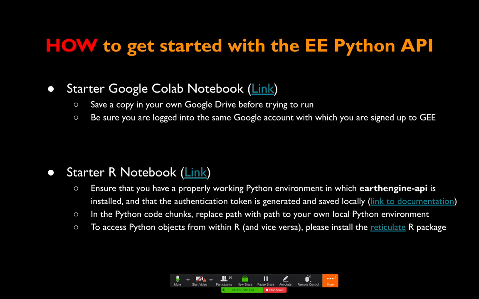So now, having dealt with the why Python API, I will leave you with a couple of examples of how to get started using the Python API, using two kinds of options to interact with Earth Engine. The first is the Google Colab notebook.